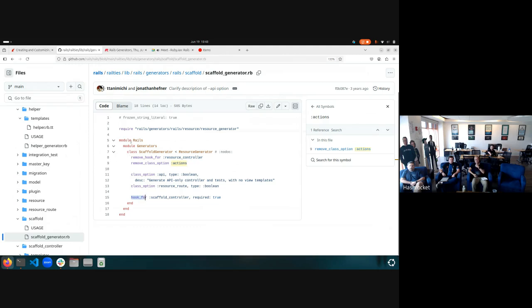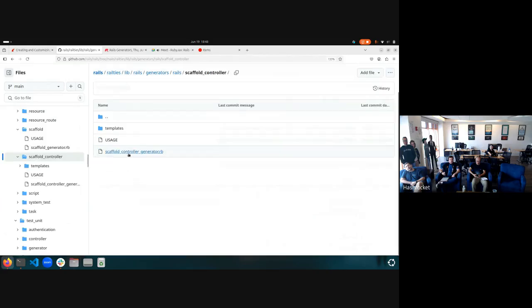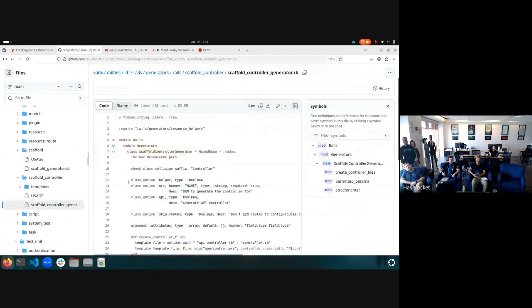And then hook for is going to be, when you invoke Rails scaffold, it's going to run all the public methods in here first. There aren't any, and then it's going to invoke scaffold controller. So we're going to want to jump to the scaffold controller to see more. This has a little more meat to it.